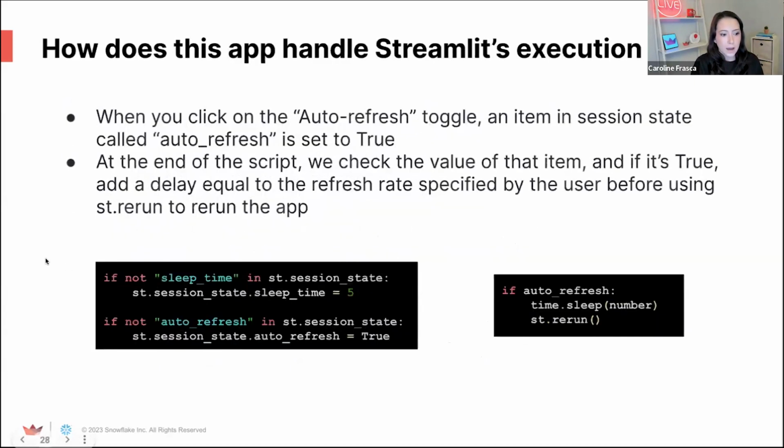So how does this app handle Streamlit's execution model? In this demo, when you click the auto refresh toggle, an item in session state, that feature I just mentioned that allows you to persist values across reruns, gets set to true. So auto refresh is true. And then at the very end of the script, we check the value of auto refresh. If that's true, then we delay the execution depending on what the user has configured the auto refresh rate to be. So if it's 2 seconds, wait 2 seconds. And then we use that other feature I mentioned, st.rerun, to rerun the whole app.